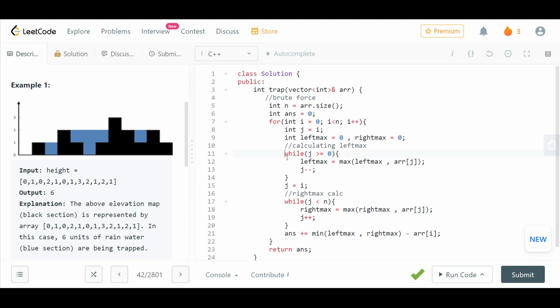Now we have to reduce the time complexity of this particular code. How are we going to achieve this? We are going to achieve it by calculating left max and right max beforehand. How are we going to do that? It will be by calculating them prior to beginning my for loop, okay?